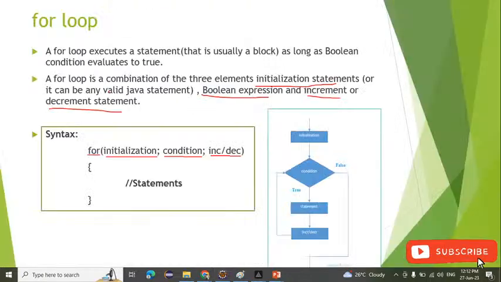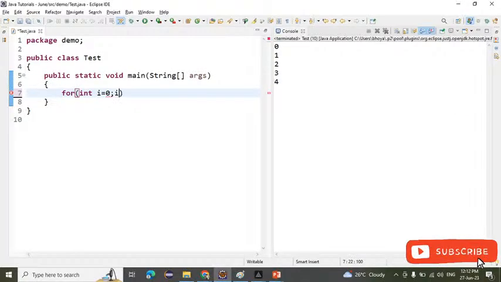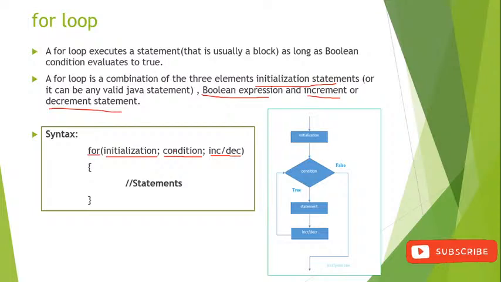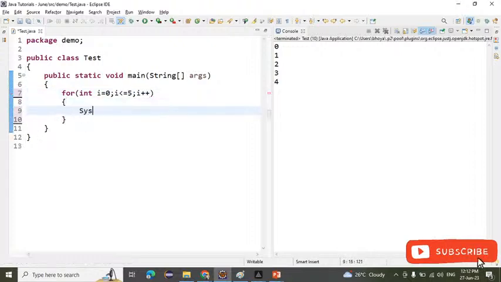Second, we have to write the condition. This time I am writing I less than equals 5. This condition will give you a true or false value. After that we write the increment or decrement. This time I am writing the increment, I plus plus. After that, System dot out, and we simply print the value of I here. Not that difficult. If I run this now, see what we will get.